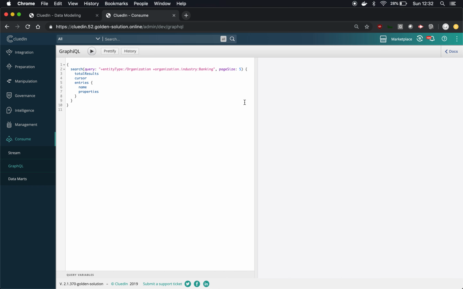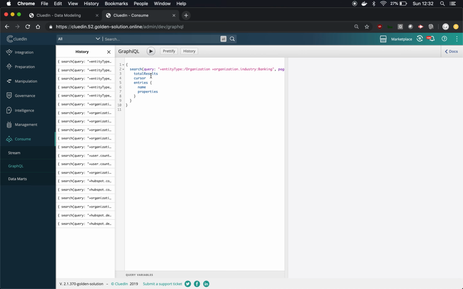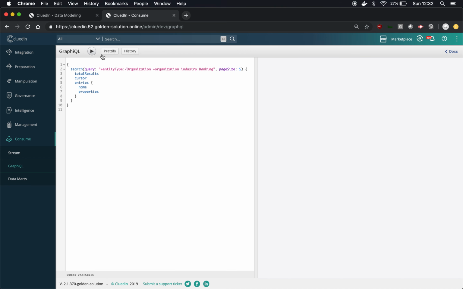So let's head over to this main query section here, where I have a history of all the queries that I've run in the past, and I can always clean up my query as well if it's not in the right formatting. Now let's break down the different structure of the query.